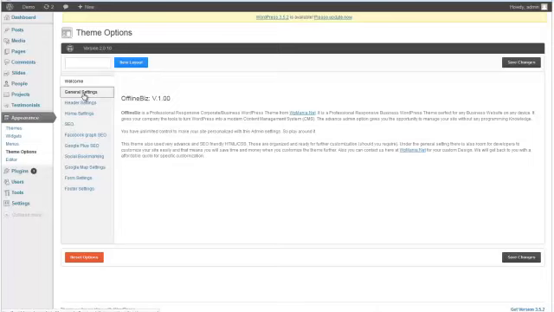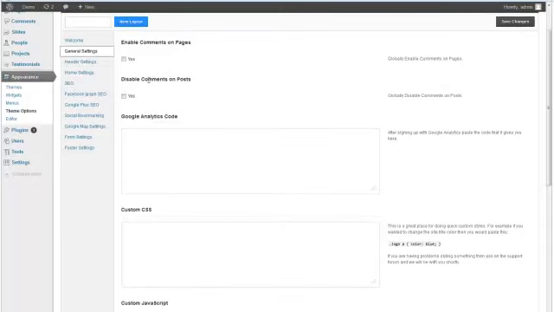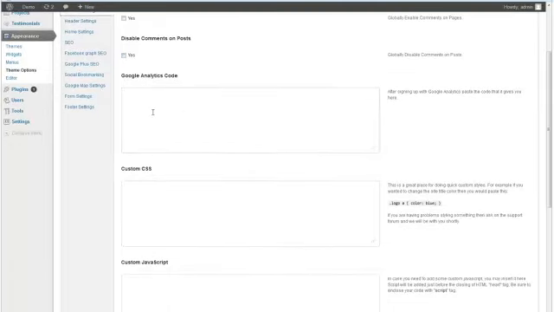Now let's go to the general settings. Here you will be able to enable comments on pages, and you have options to disable comments on your posts. Then you have options to add your analytics code. After signing up with Google Analytics, paste the code that it gives you here.